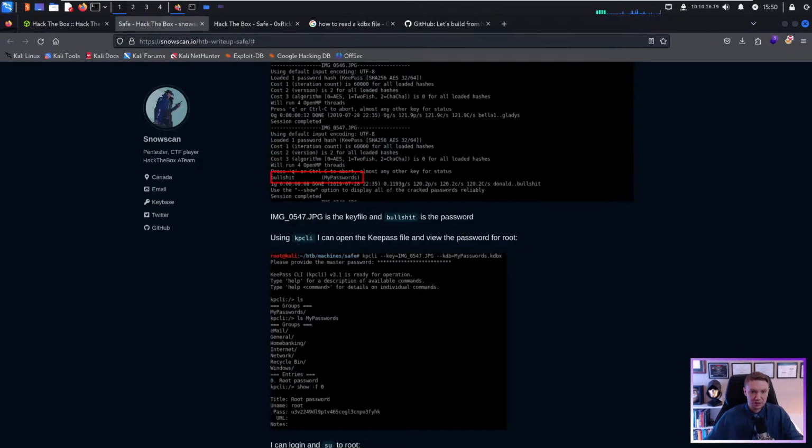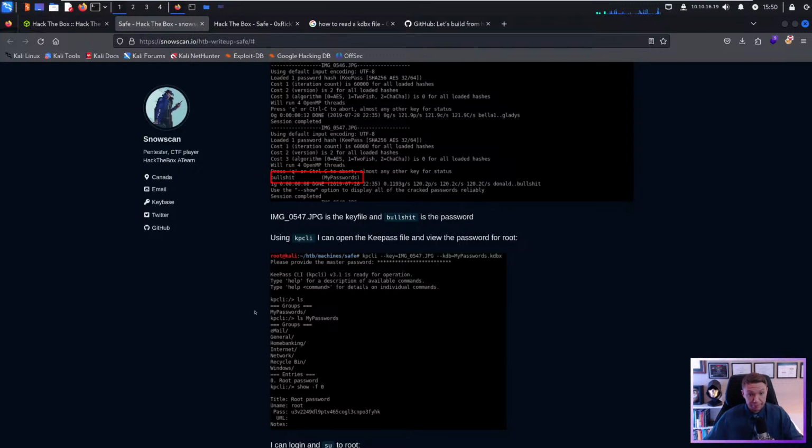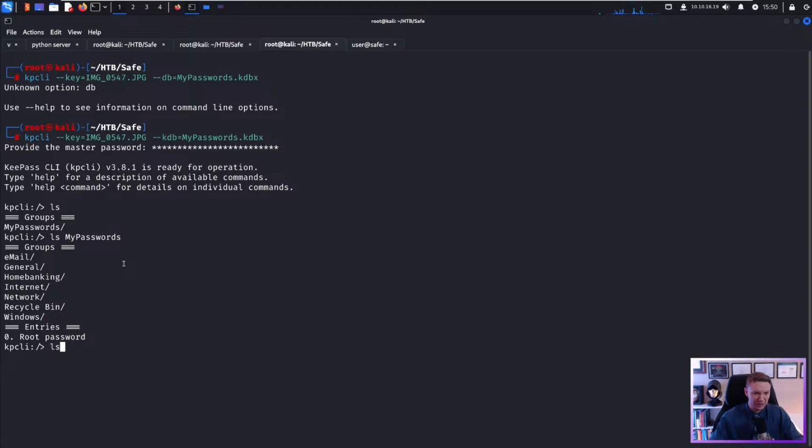And what did he do next? Oh, he just did ls my passwords. I got nothing there. Oh, that's a database. That's a table. ls my passwords: root password. So can I do ls?